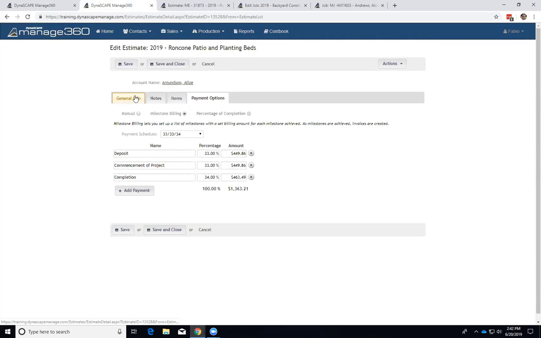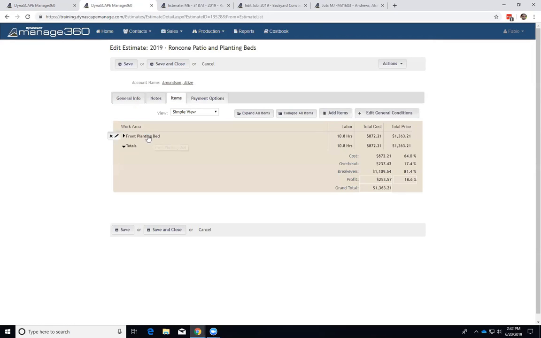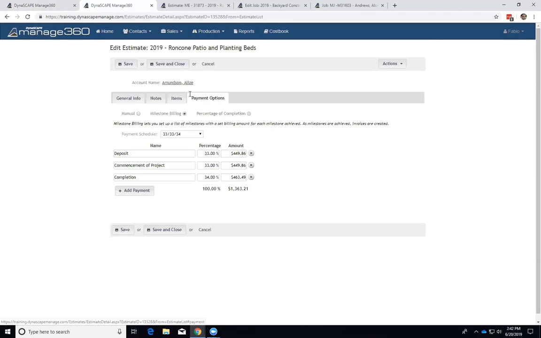Like I said, it's just a standard construction estimate, a couple work areas. It may have one work area, may have 15 work areas. Really, that doesn't matter. On the construction estimate, there's a payment options tab. This is where we initially start looking at the billing component. On a construction estimate, there are three options: manual billing, milestone billing, and percentage of completion. Manual billing means if this turns into a job, I am going to manually invoice whatever I need.